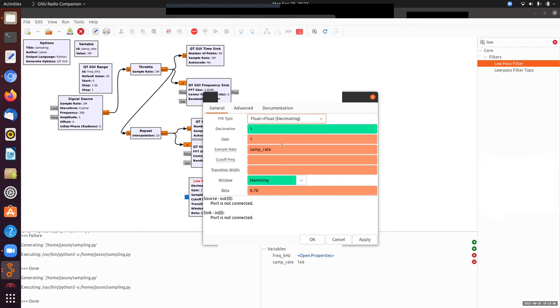And my sample rate coming into this filter, remember, is really this times 10. And I want my cutoff frequency to cut off all of those harmonics. And so I'm going to cut off at 500 kilohertz. And I need to pick a transition width. And I would like this to be extremely narrow. I'd like an extremely sharp transition right at 500 kilohertz.